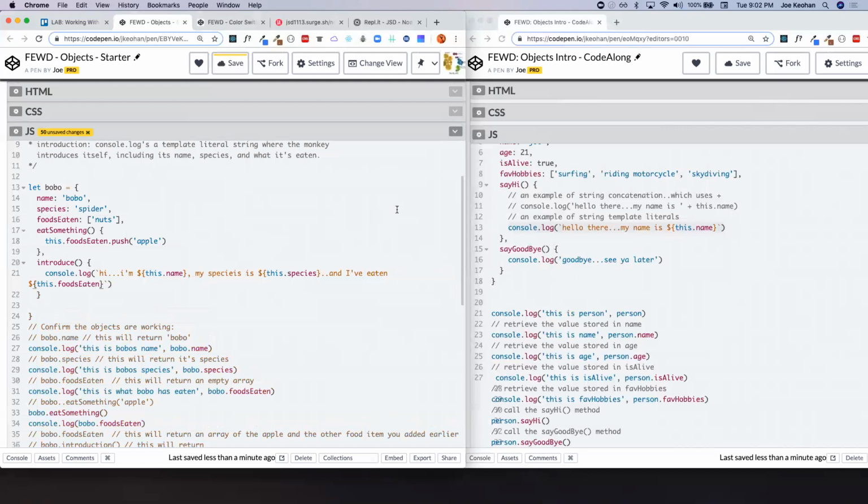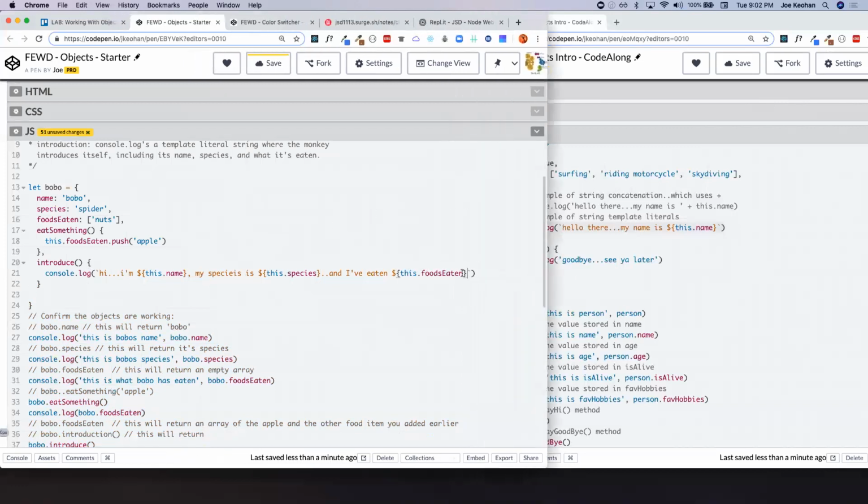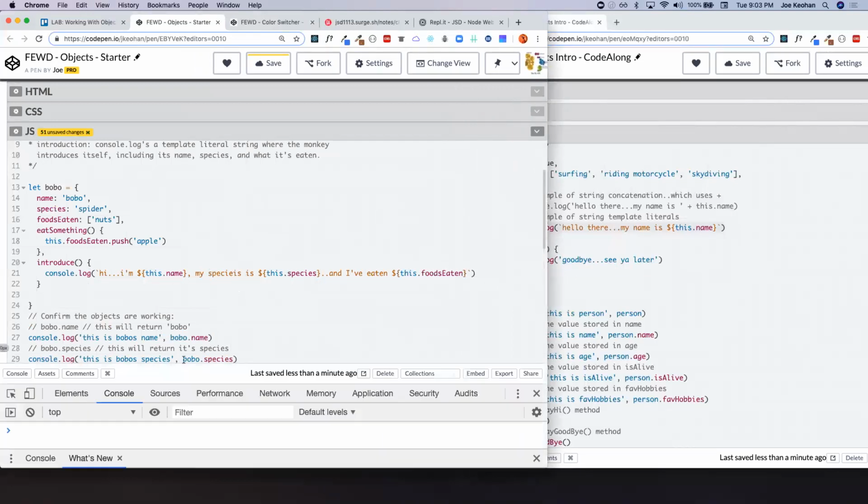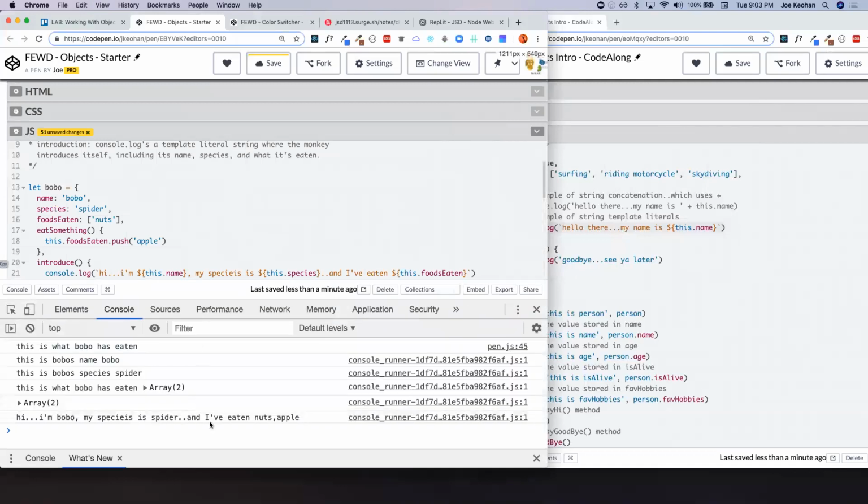Oh, I need that. So I'm going to just pull this out a little bit so we can see the full thing. I'm looking at the color coding so that I can see everything is on point. All the text is this orange kind of text. That looks good. I don't think there's an issue with that. All looks good. I'm going to see what this produces here. And look. Hi, I'm Bobo. My species is spider, and I've eaten nuts and apples. Okay?